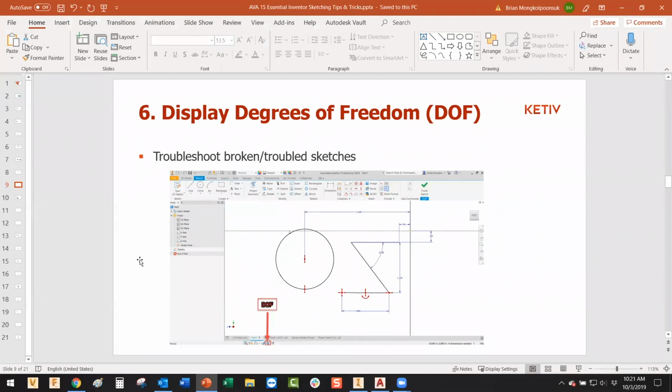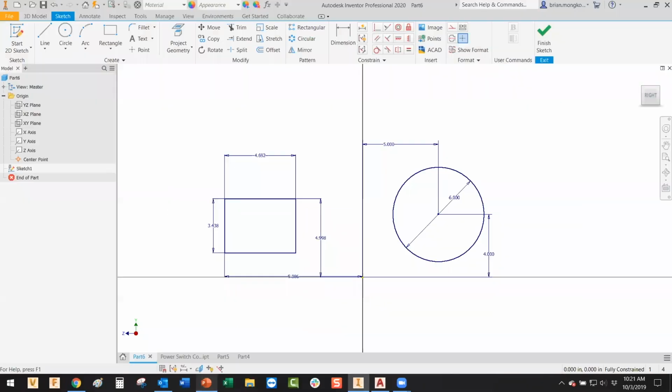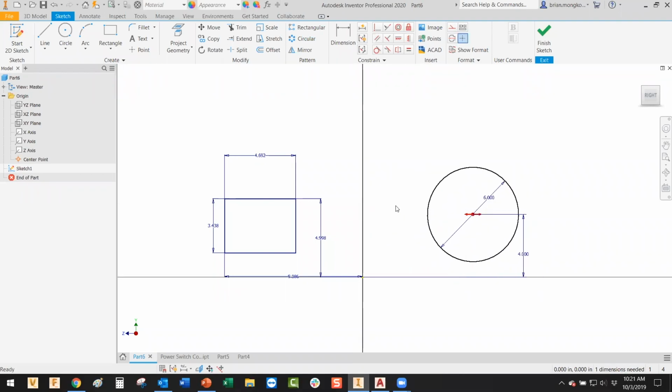Number 6, displaying discrete degrees of freedom. This helps to show you whether it's fully defined or not. It would give you these little red lines and arrows pointing to the ones that aren't fully defined. So for example, if I removed this dimension there, and I go down here to display my degrees of freedom, it shows me you can move this center point in the left or right direction because it's free to move in that direction.